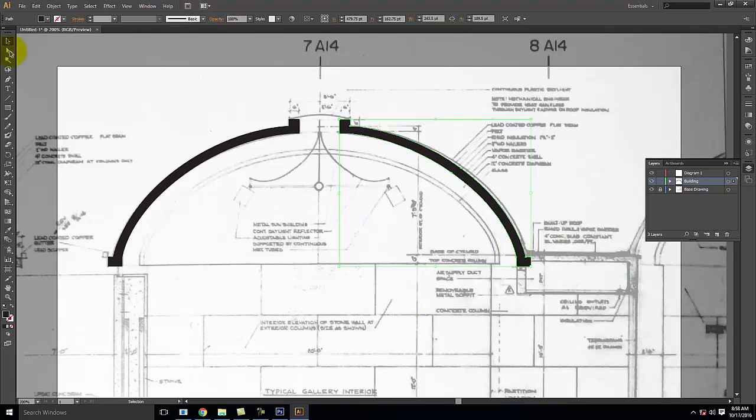Okay. Furthermore, I probably should draw these little pieces in, these little arcs. So let me go ahead with the pen tool. And once again, we'll trace this.